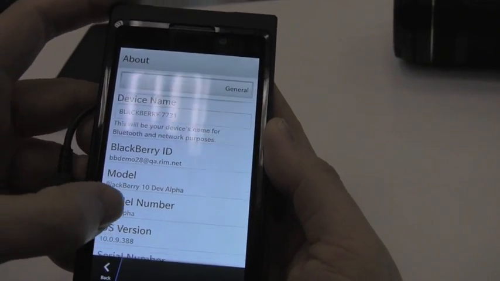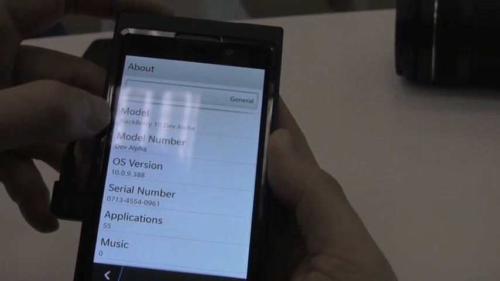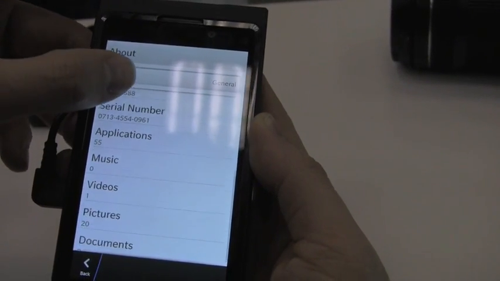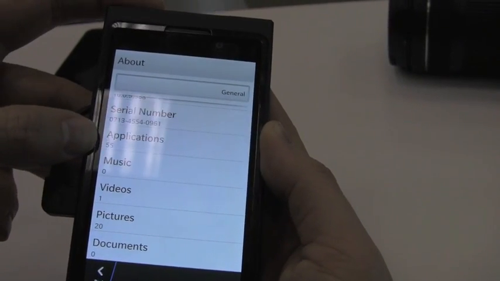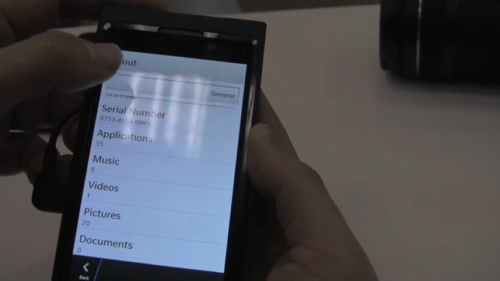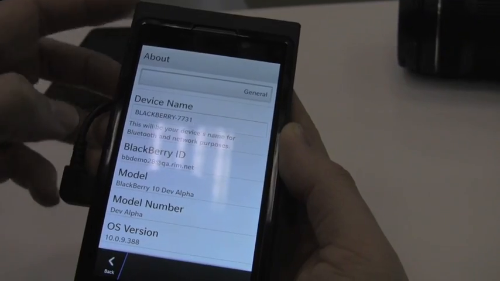I mean, the about screen, people love it. BlackBerry 10 Dev Alpha, you can see the OS version here. You can see some of the stuff on the phone. Wow, 55 apps. We don't see that on the home screen. Maybe there's some hidden away that we're not looking at right now. Cool.